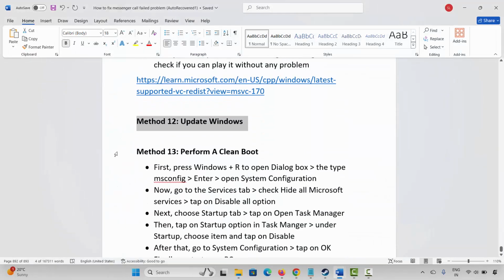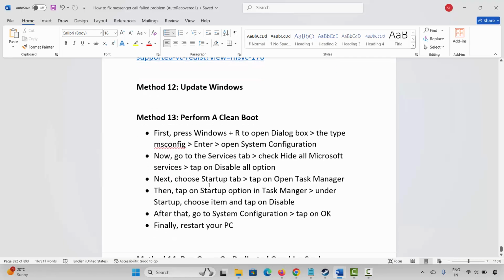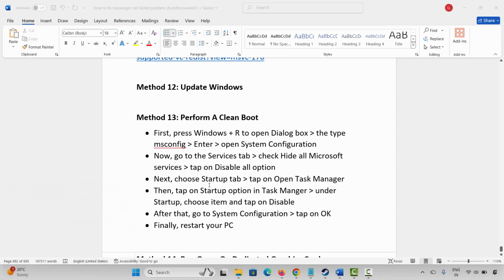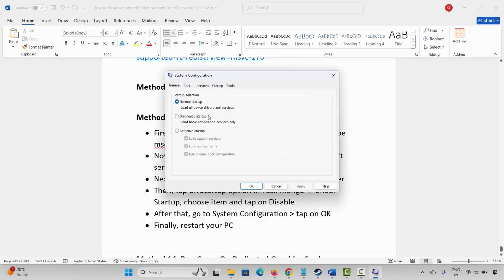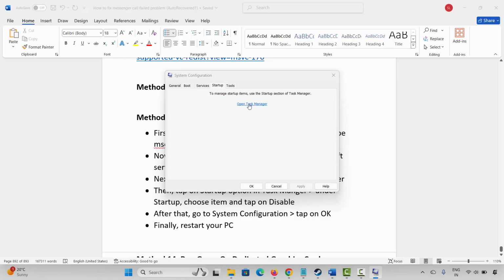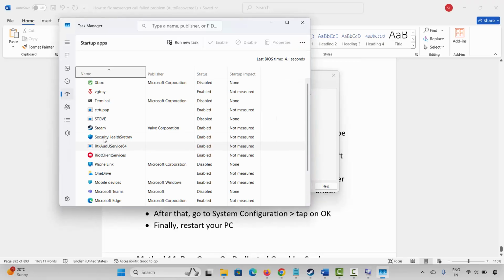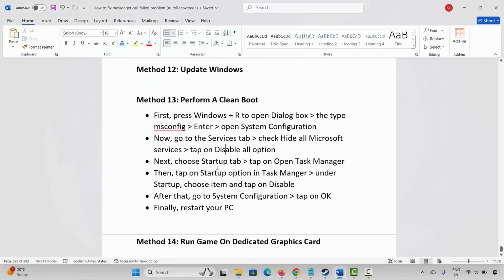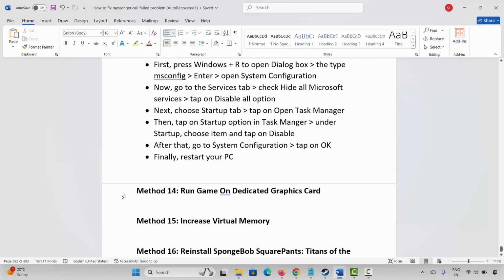Next method is to perform a clean boot. So for that, you have to press Windows plus R, and here you have to type msconfig, press enter. Now this will open system configuration page. Click on services. Now click on hide all Microsoft services, then click on disable all. Once done, go to the startup tab, click on open task manager, and here you have to select the application, and after selecting, click on disable. Once done, go back and again click on OK, and then try to launch the game and check if it is working or not.